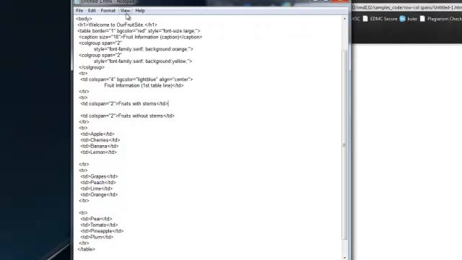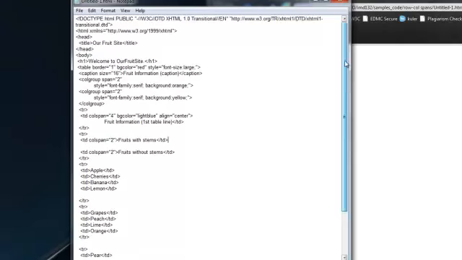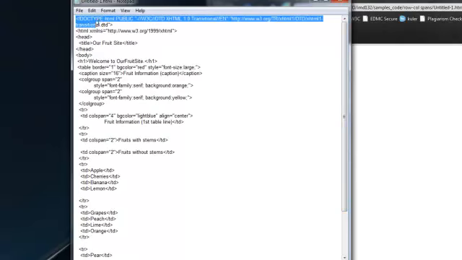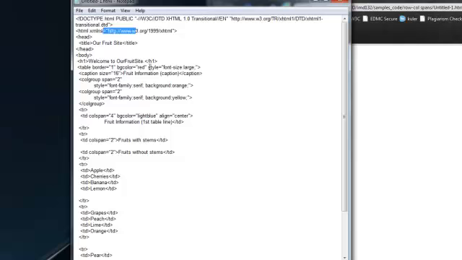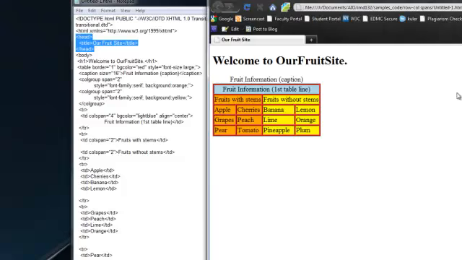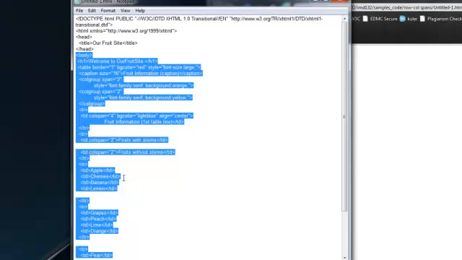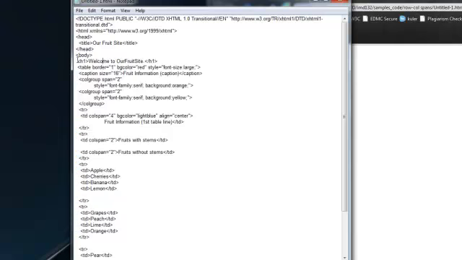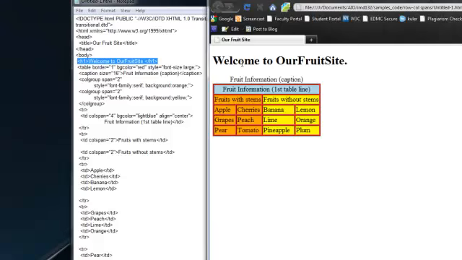Now if we look at the markup, let's scroll up to the top here. We have the doc type, and we have the opening HTML tag with the attributes pointing back to w3.org. We have the head element right here with the title of our fruit site, and that is displayed right up here in the browser. Then we have the body element, which is this section right here. And inside the body element, we start off with a headline text, "Welcome to our fruit site," and that's right up top here.